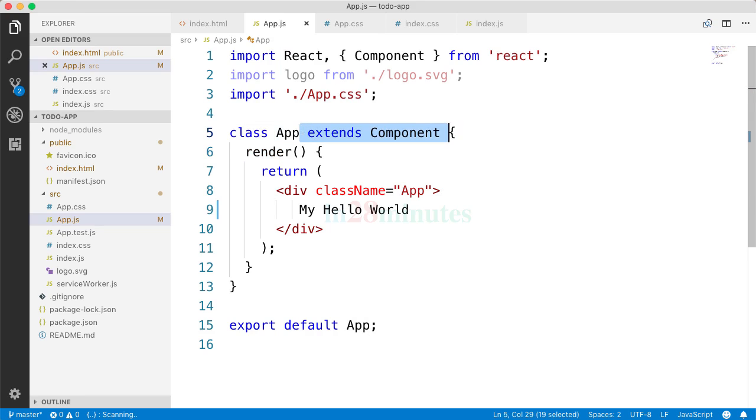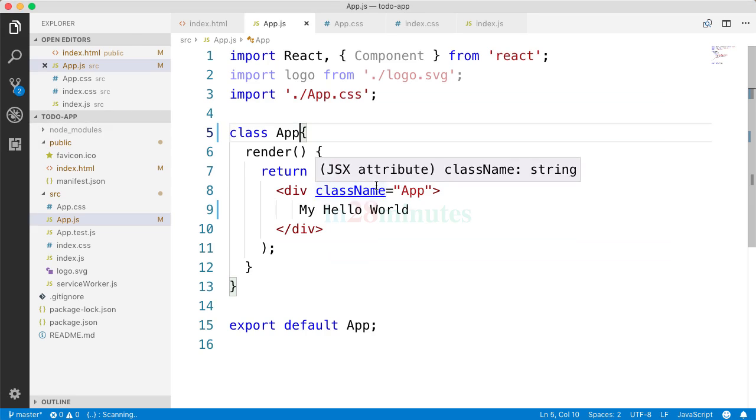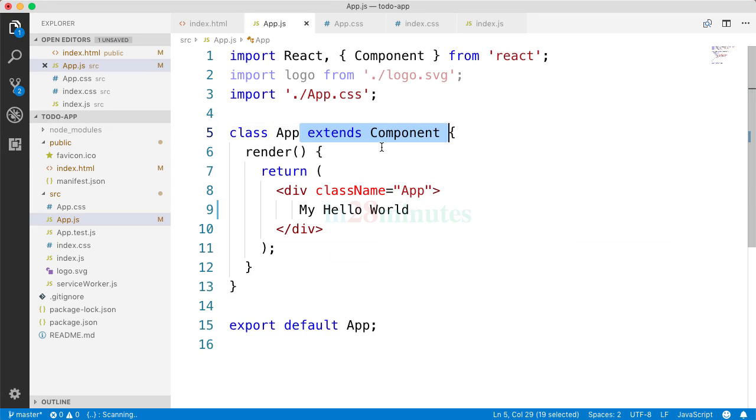Let's remove the extends Component and let's see what happens. Save. My to-do application has an error. It says cannot call a class as a function. It says there's a type error because it does not extend Component.